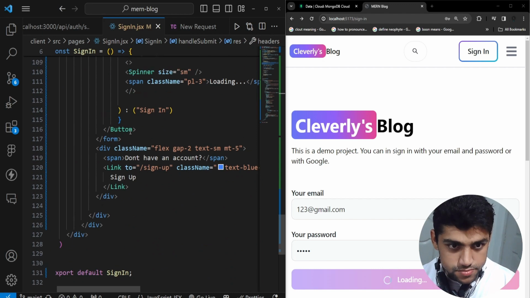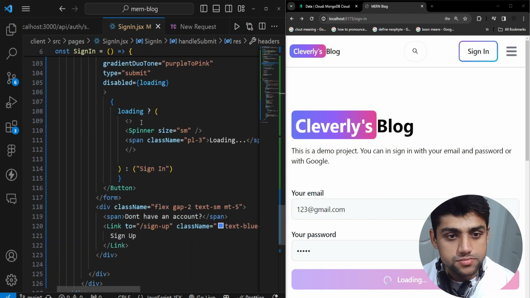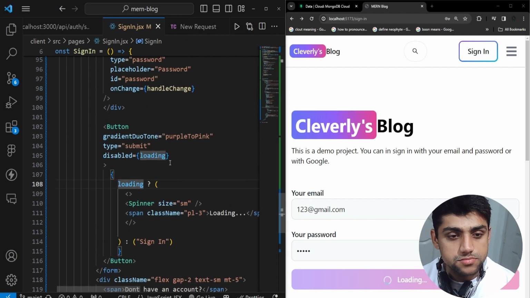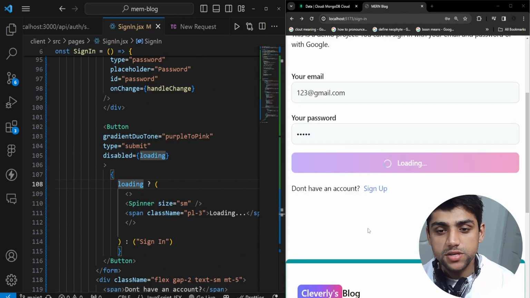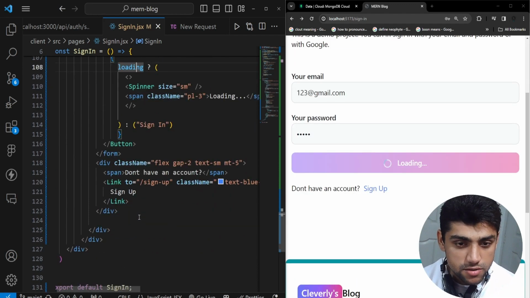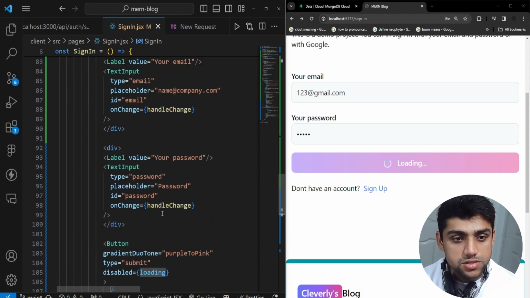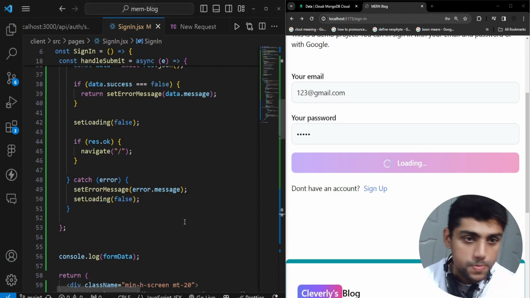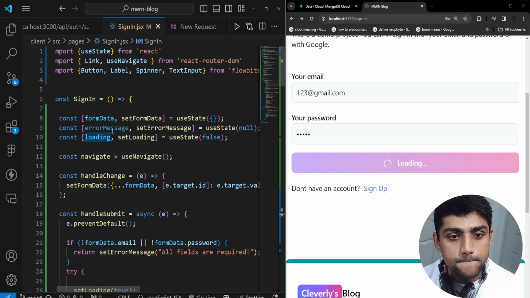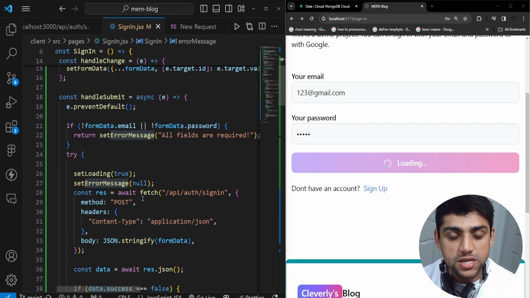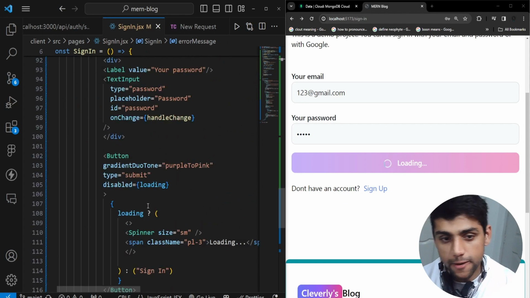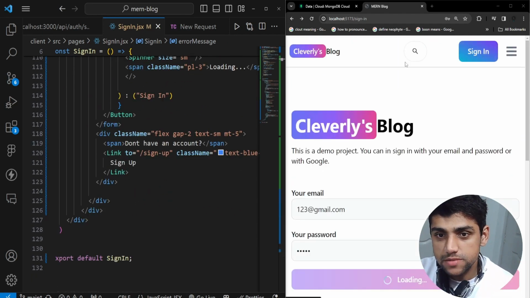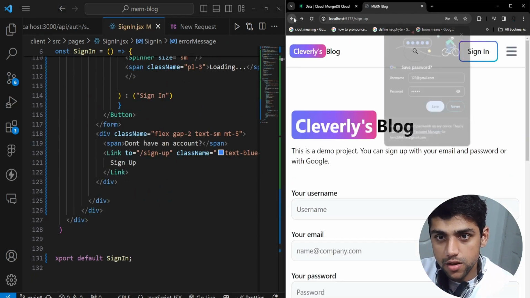So sign in. So loading. Yeah, it's in a continuous loading state, and I think I don't have the error message here. So I believe I didn't create that error message prompt. Yeah, the error message is not being shown somehow. Was it being shown on the sign up page?